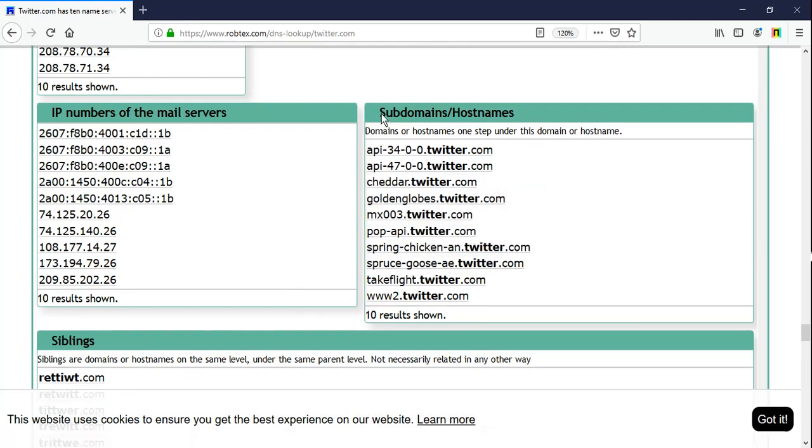Now here subdomains and host names. See, many a time it happens that you are trying to hack the main domain of a website like twitter.com, www.twitter.com, but it is very secure. So what you can do is, these are big websites. Generally before launching any new feature, they first start beta testing. So they assign a subdomain like beta.twitter.com or the name of the new feature.twitter.com, right?